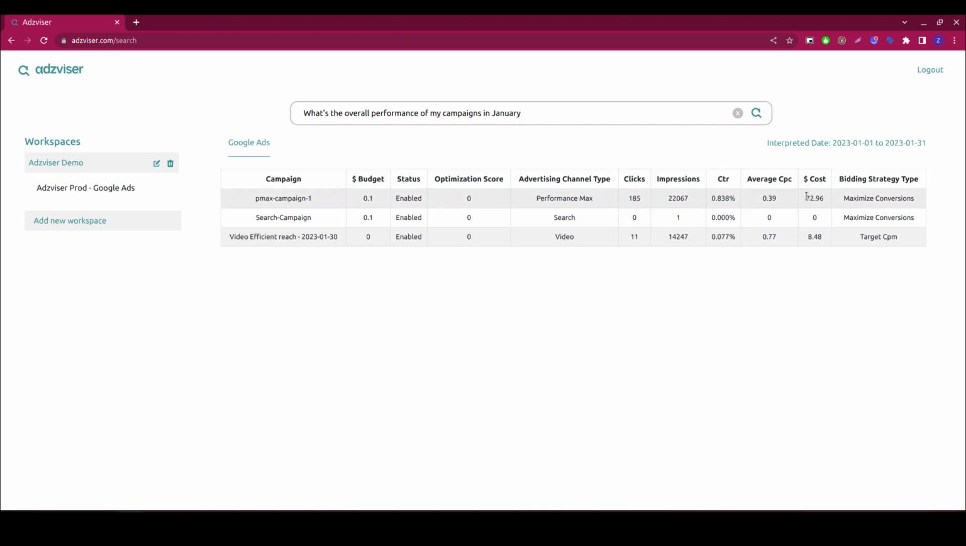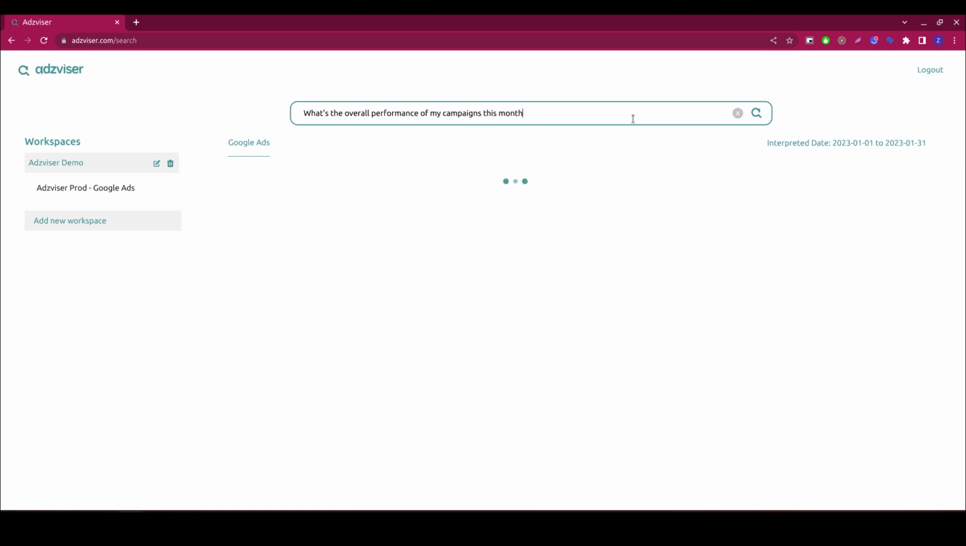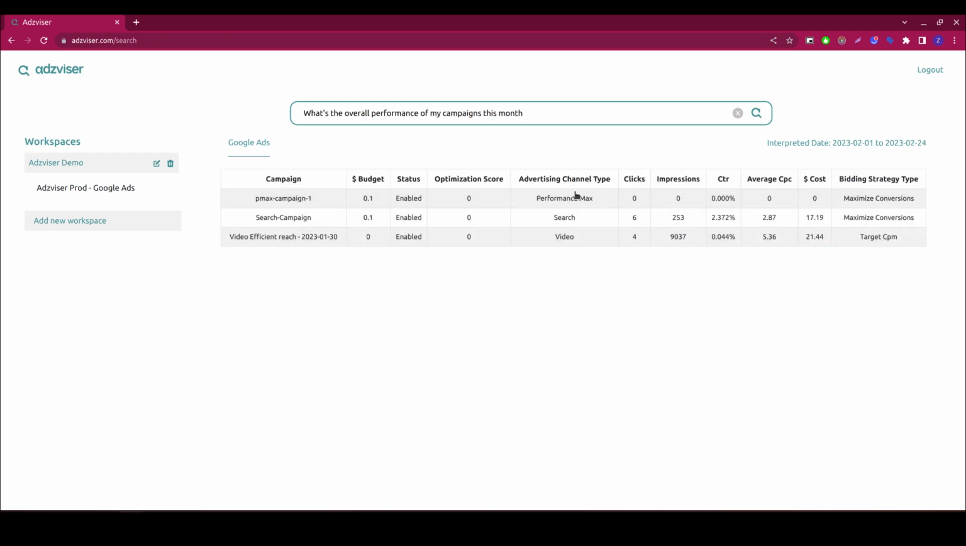And it seems that I spent $72.96 on my Performance Max campaign and $8.48 on my video campaign. Okay, so today's date is February 24th, and let's see what's going on with my campaigns this month. Okay. It seems that we stopped spending on Performance Max prior to February 1st, and we started spending money on my search campaign, and the amount was $17.19, and we also spent $21.44 on the video campaign.